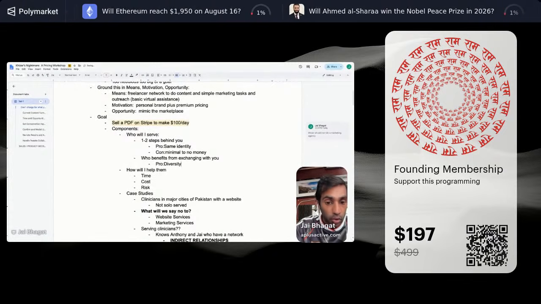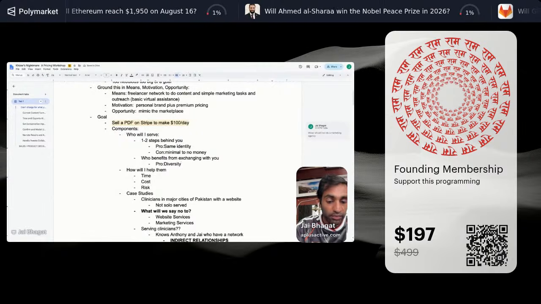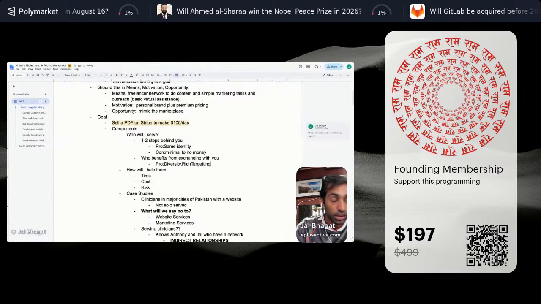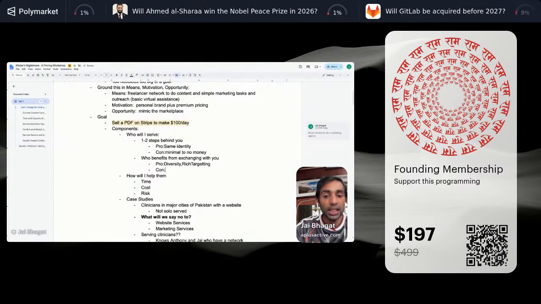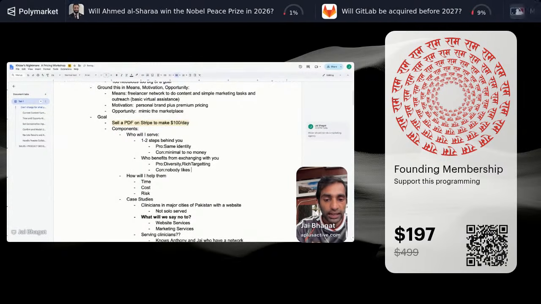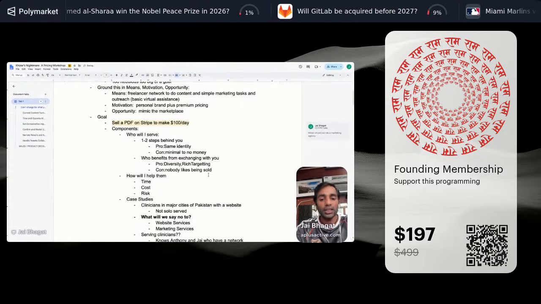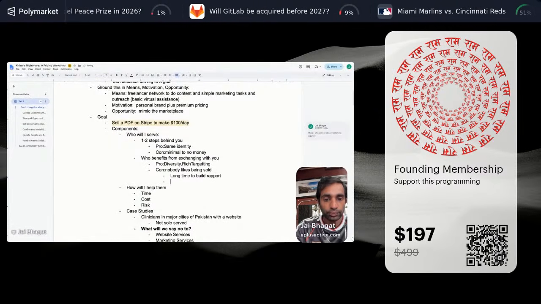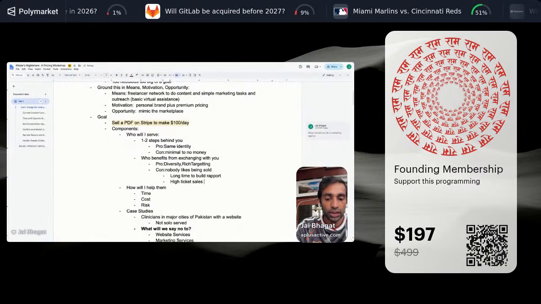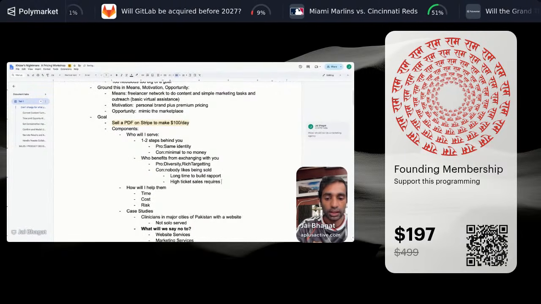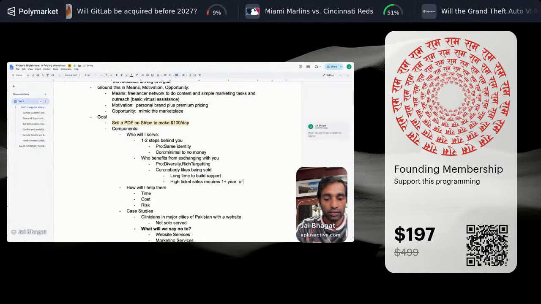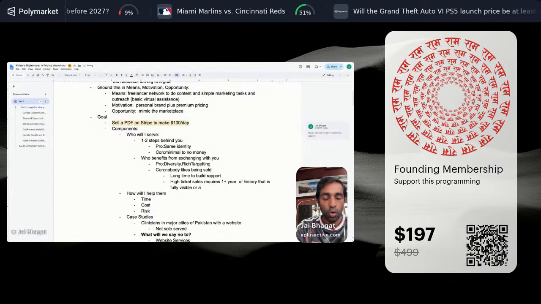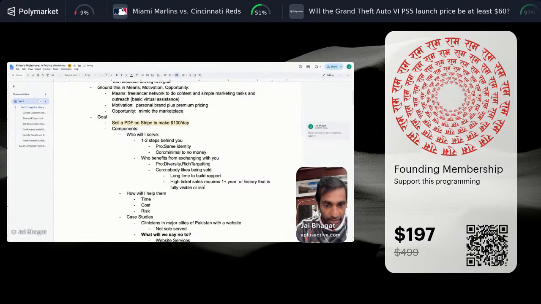Now, the other thing is, you could talk about who benefits with you. The pro is that you have diversity, and then you can do rich targeting where you specifically focus on who you're going to have. But then the con is nobody likes being sold, and so it takes a long time to build rapport. High ticket sales requires 1+ year of history that is fully visible or insane distribution.